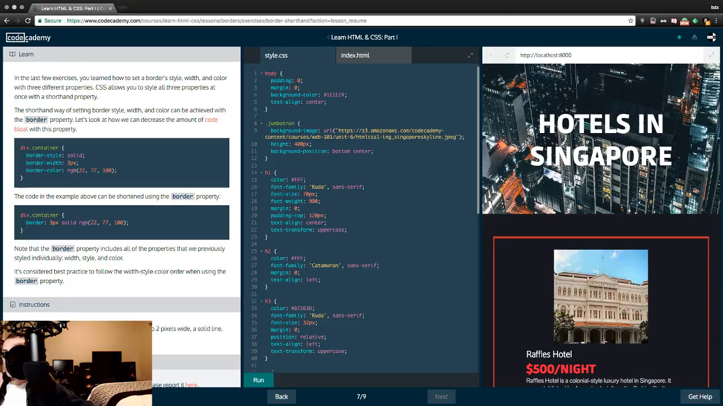The code in the example above can be shortened using the border property. You just cram it all in there together. Solid RGBA, 3 pixels. Note that the border property includes all of the properties that were previously styled individually. Width, style, color. It's considered best practice to follow the width, style, color order, reverse alphabetical.